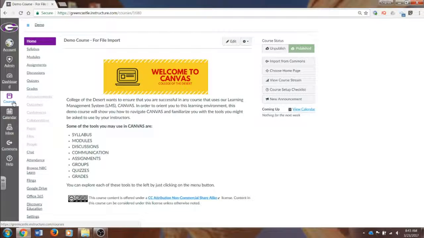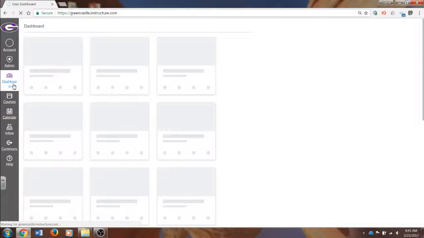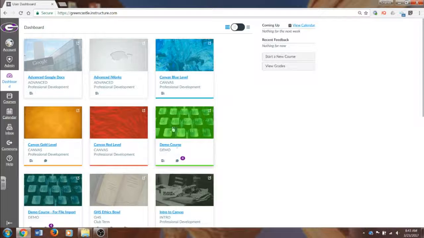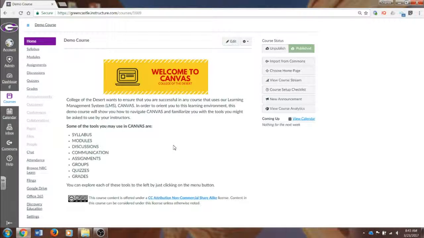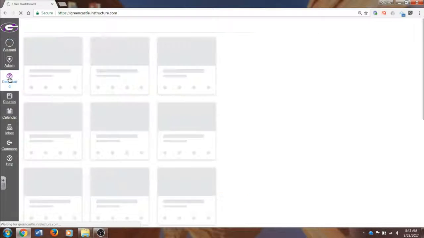So if I want to double check though, I can certainly go back to dashboard and I can see my original course and I can verify that they are the same. Now you will not be able to do this because your previous courses will no longer show in Canvas, but you can see they look the exact same. So I'm confident that my import has worked correctly.